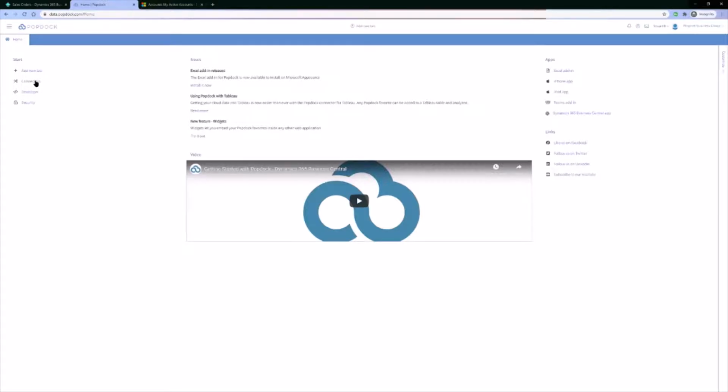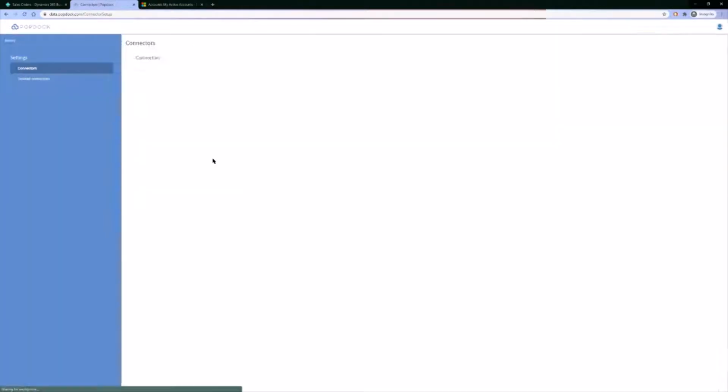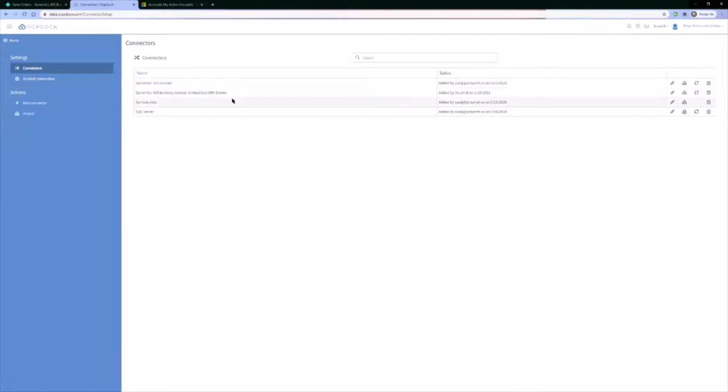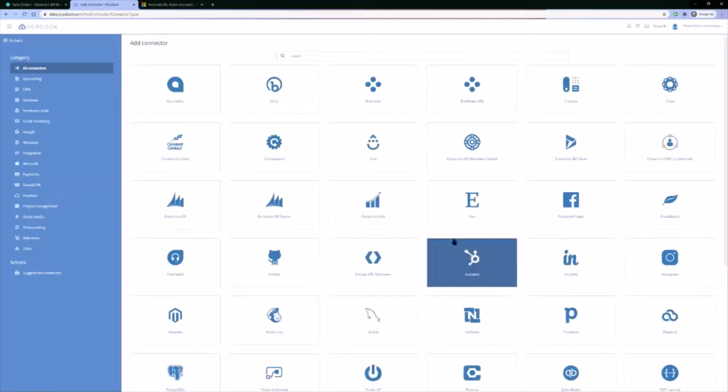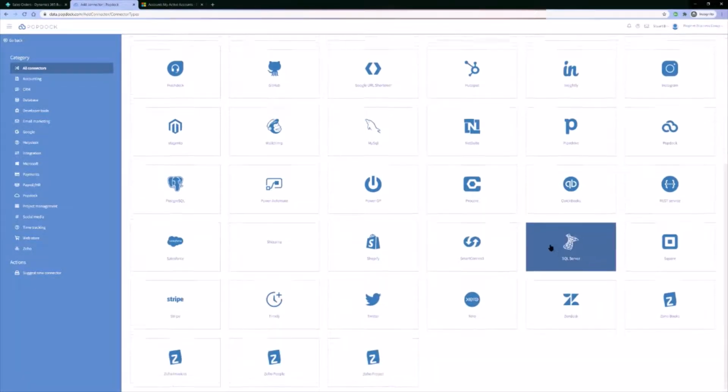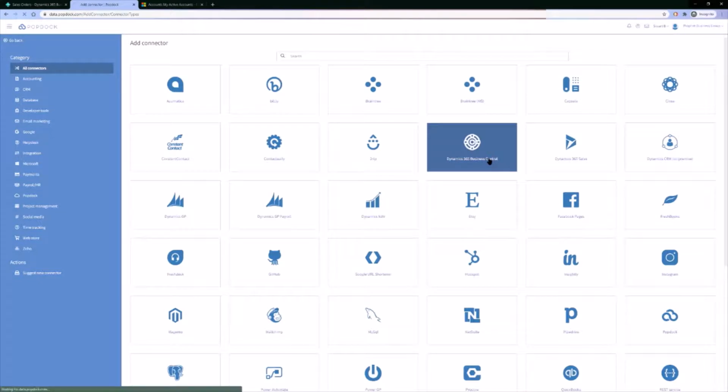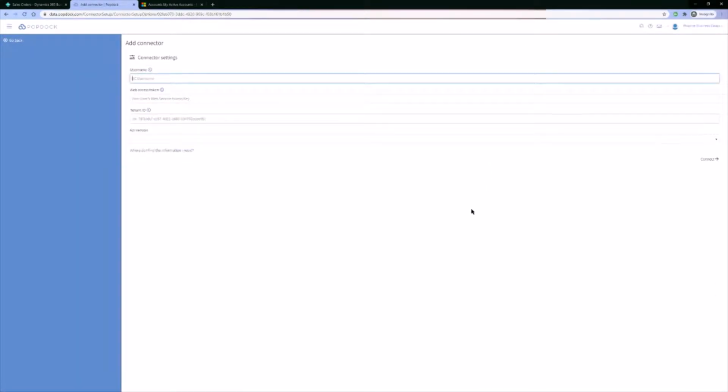Now the first thing you have to do is set up a connector. I click connectors, and you can see I already have one, but I'll just show you a little bit here. As you can see, there's a lot of stuff that we can connect to. What we wanted is Business Central, so we click Business Central. And you're going to have to enter a couple of credentials here, but once you do that, you'll have your connector set up.